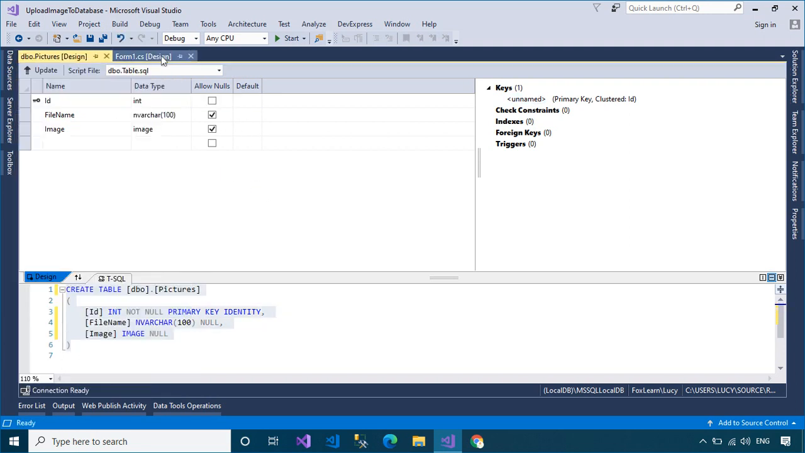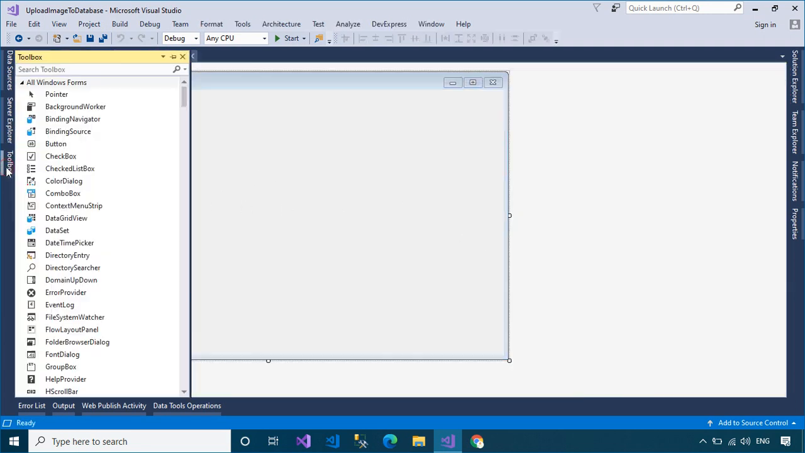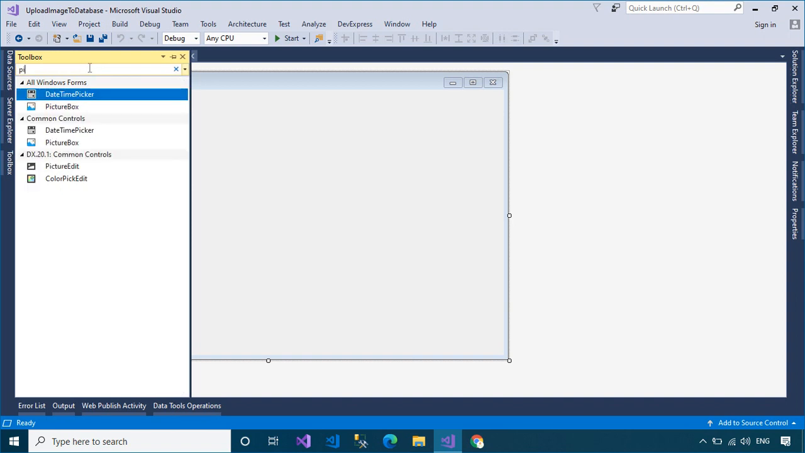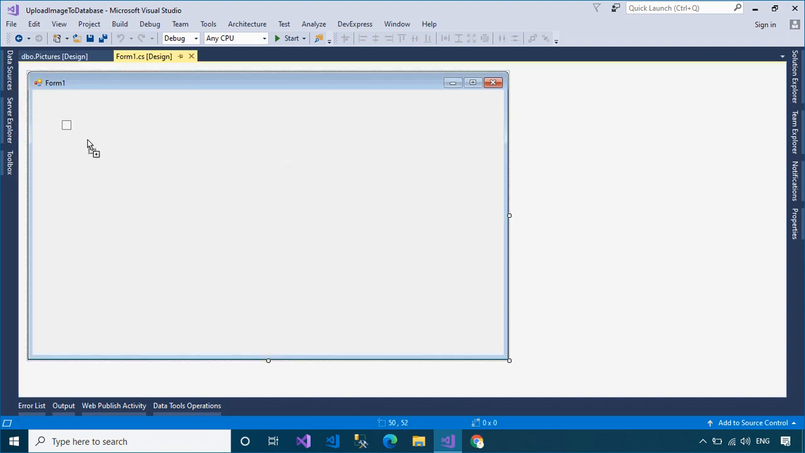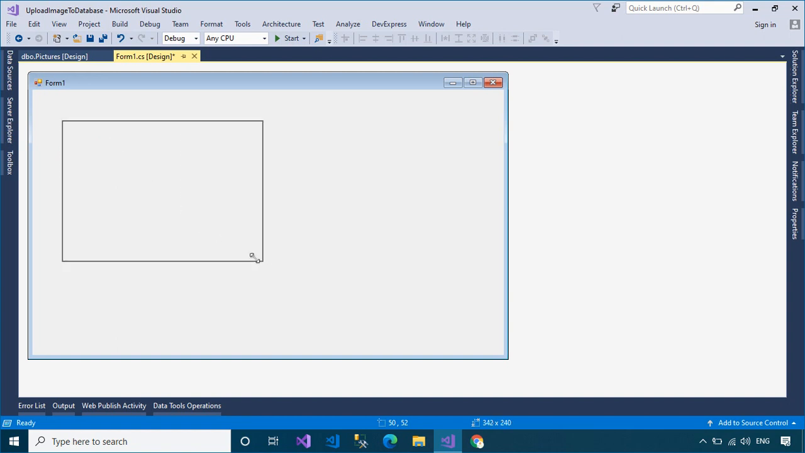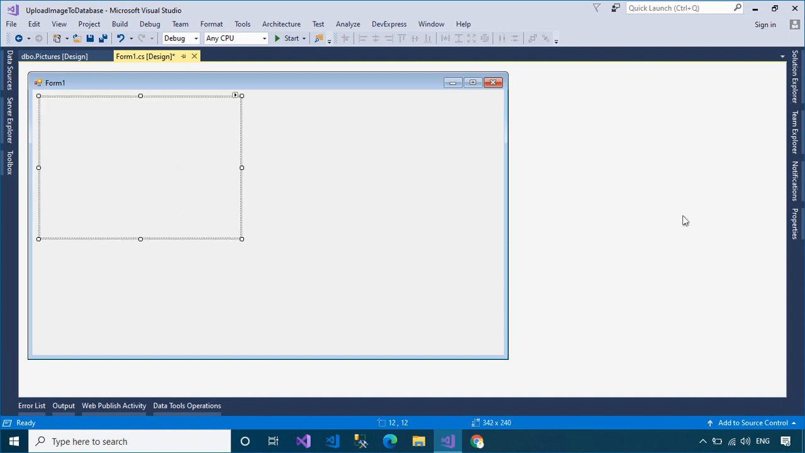After you finish designing the database, you need to open your form designer and then drag the button, PictureBox, label, text box and DataGridView controls from the Visual Studio toolbox into your form designer.